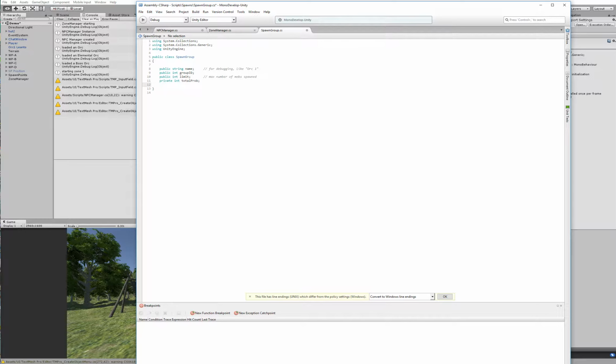So let's talk about those. I'm going to put this up here, and I'll make it a private list. The list is typed, so now I have to say NPC manager dot spawn entry. That's why I made that public, so we could see that class. Okay, so this is now a list of spawn entries. How we get them in, we will work on that a little bit later.